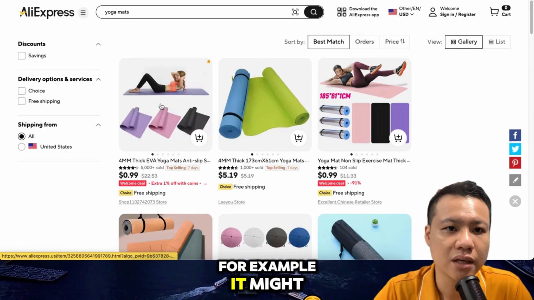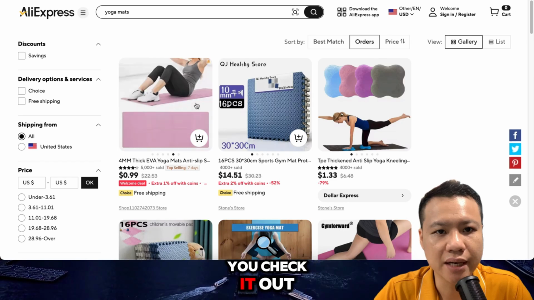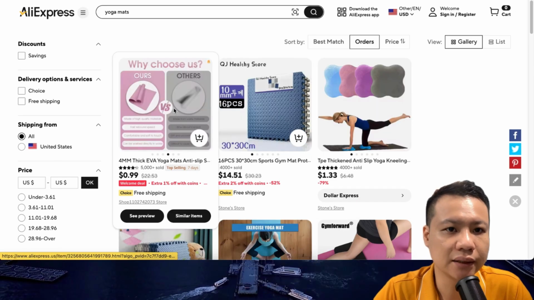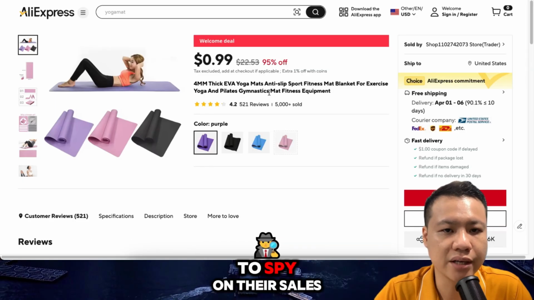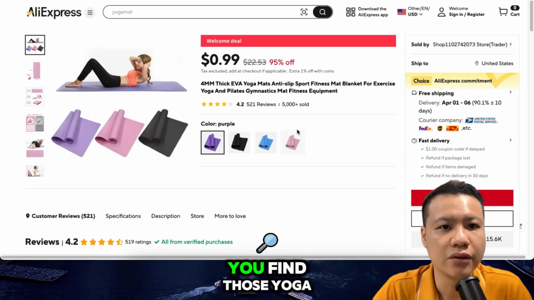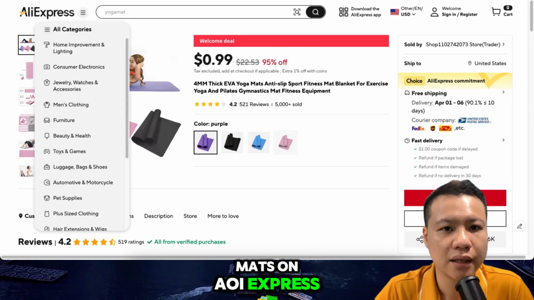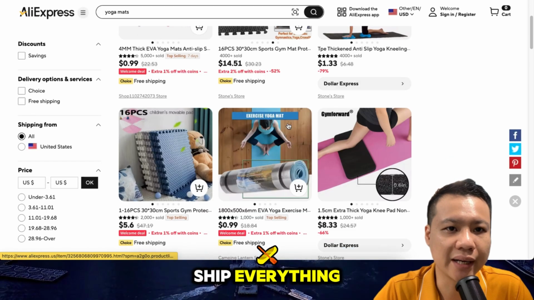For example, it might pull up a store selling yoga gear. You can check it out. Simple design, nothing fancy, and it has a free trial, so buy on that sale. It's pulling 50,000 a month. You find those products on AliExpress, set up your own Shopify store, and let the supplier ship everything.